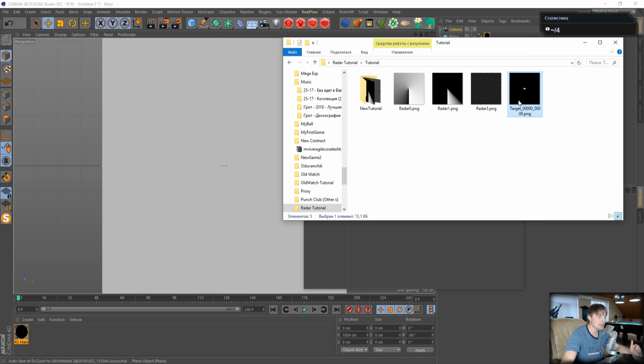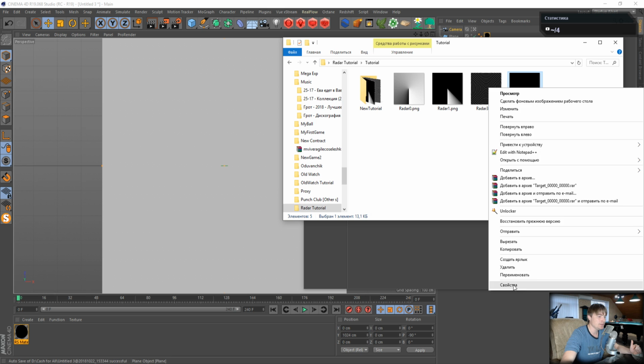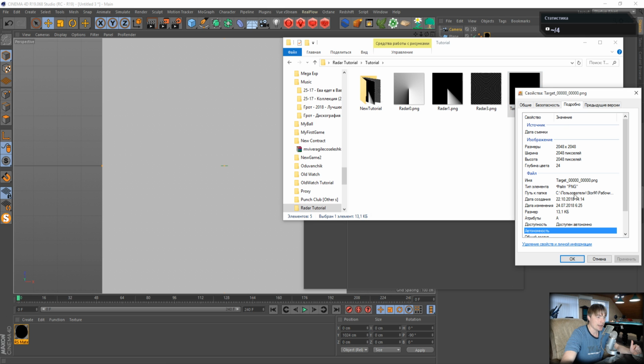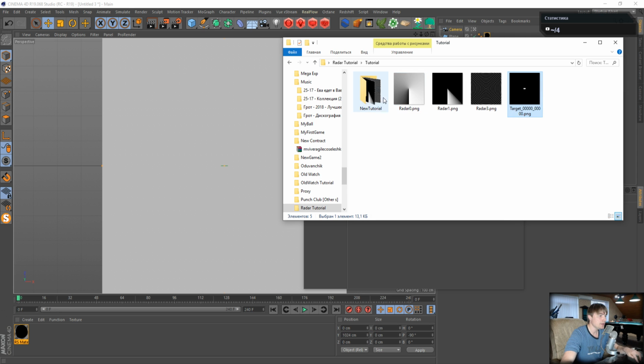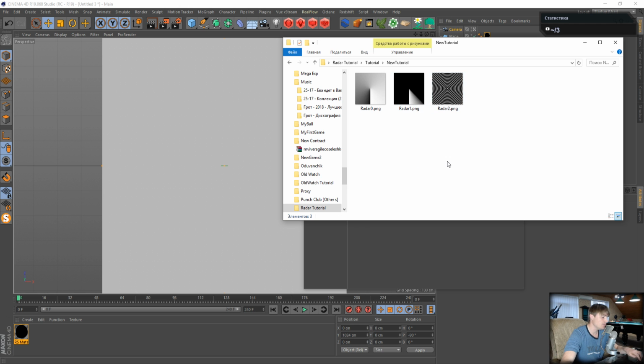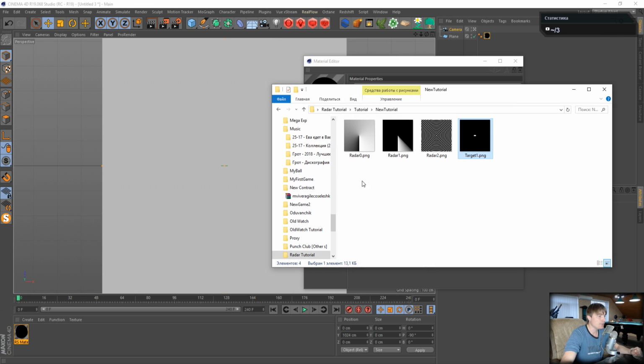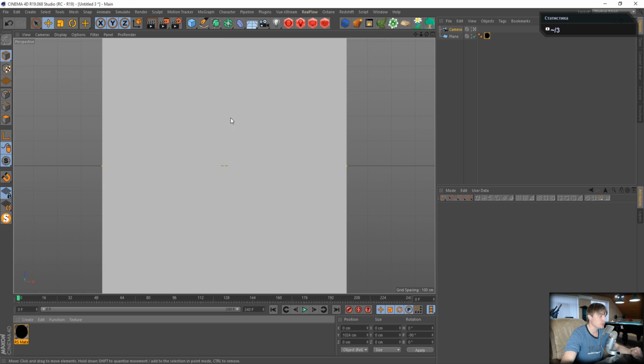So as you can see, the size of this target, I have 2048 by 2048. I just take it, copy, and put it in my new folder. Just a moment, open it, like this. Okay, this will be the target. And again, you can create as many targets as you like. So I will use only one target. It will be target number 1. So for the moment we have 4 textures.